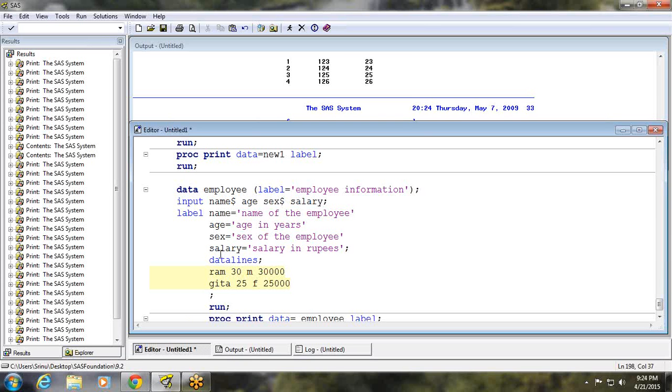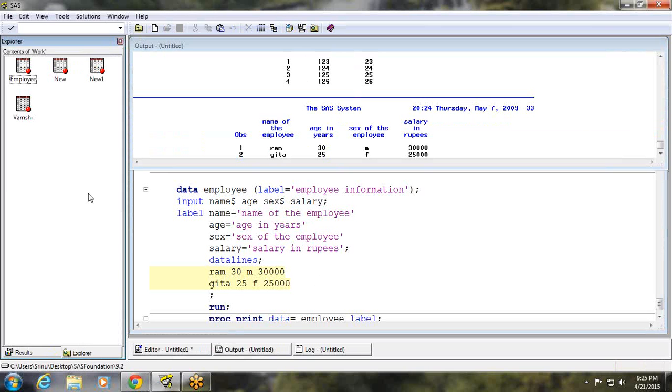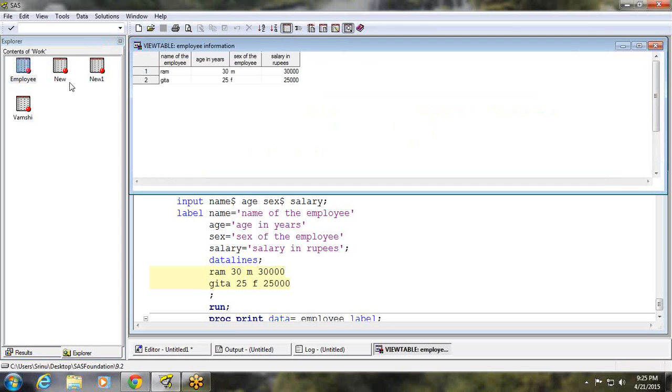Then next. You have created some new data sets, right? How can you tell that the column name has changed? Just go to the output window, or you can go to the Explorer window. Dataset name is employee. In the employee dataset, in the view table, it has changed to employee information. In place of name, it is there as name of the employee. In place of age, it is age in years, then sex of the employee, and salary in rupees.